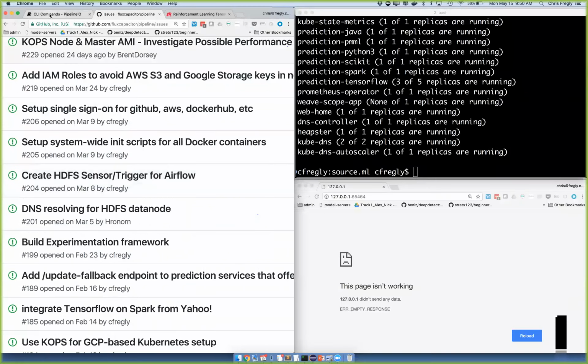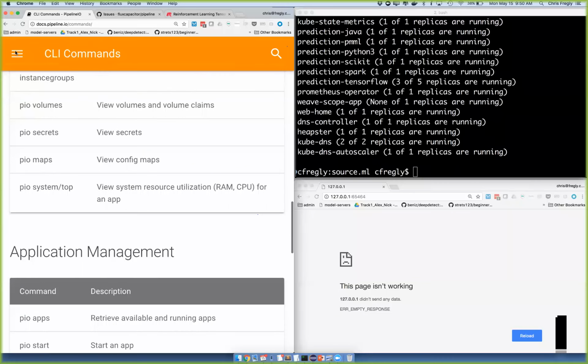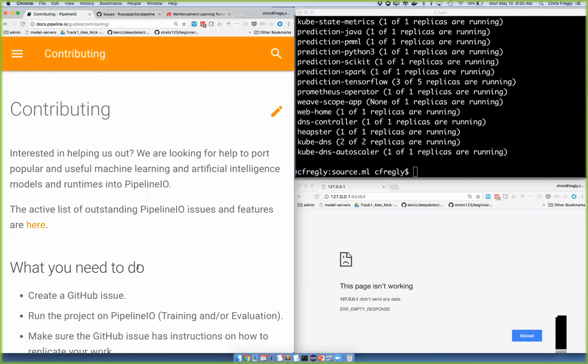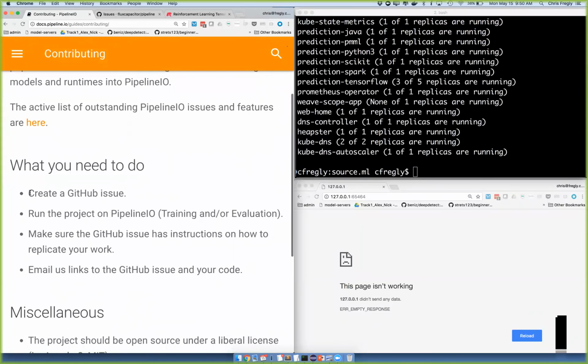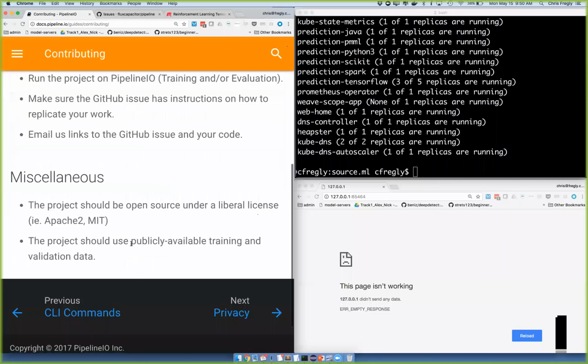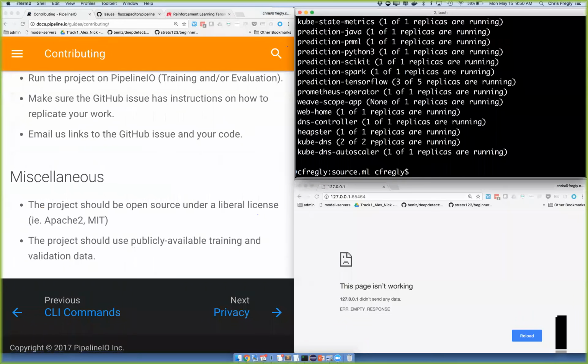There's a contribution guide here over in the contributing section. Just basically create or find a GitHub issue that you want to work on, get it to work within PipelineIO community, and just send us the issue, send us your code, and make sure that we can reproduce it, all that kind of stuff.